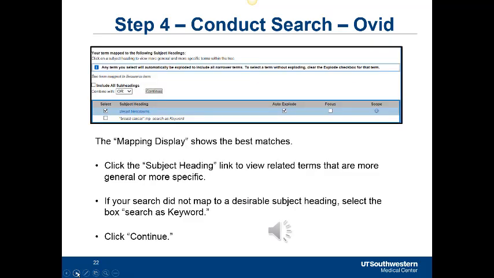The mapping display shows the best matches to your search term. Click the subject heading link to view related terms that are more general or more specific. If your search did not map to a desirable subject heading, select the box Search as Keyword. Click Continue.